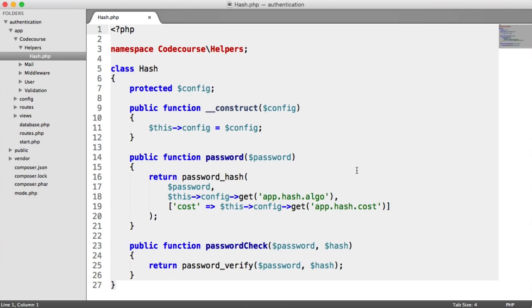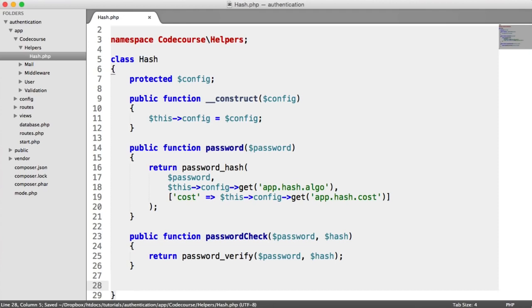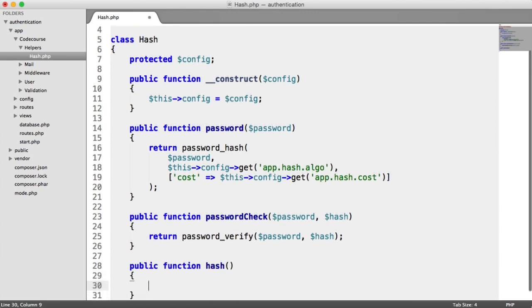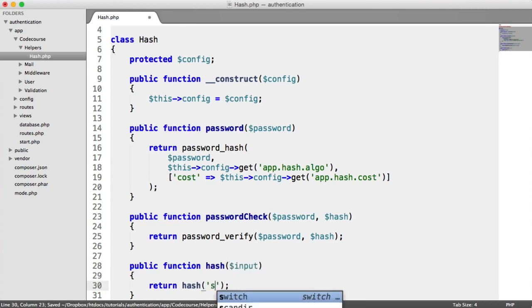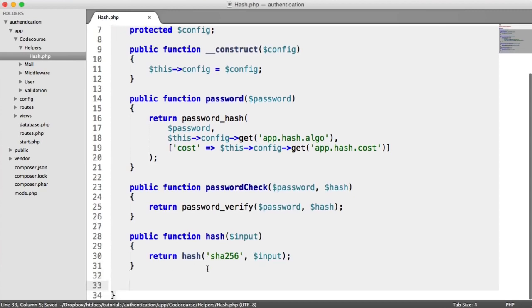So first of all, let's just add the ability to hash something into our hash class. We already have the ability to hash and check passwords, but we need the ability to hash and check just normal hash strings. And for this, we are going to use SHA-256, and you can update this later on if you want to. So we're going to create a new method in here called hash. This is just a general hash. And all this is going to do is return a hash. We need to take some input into this method, and we need to hash it with SHA-256.